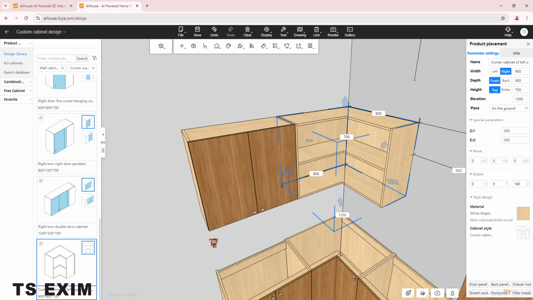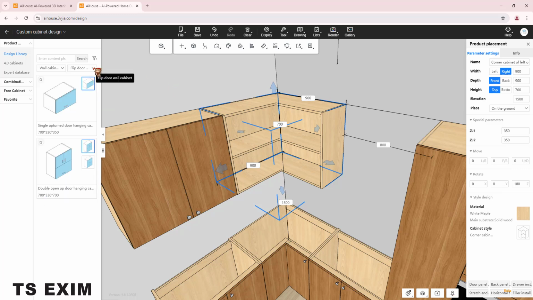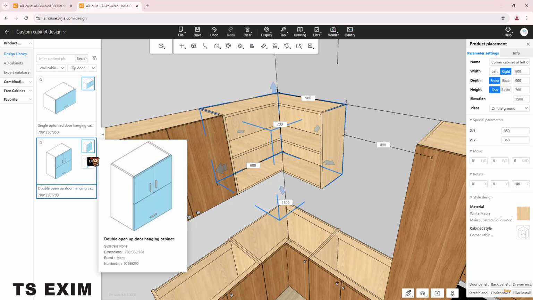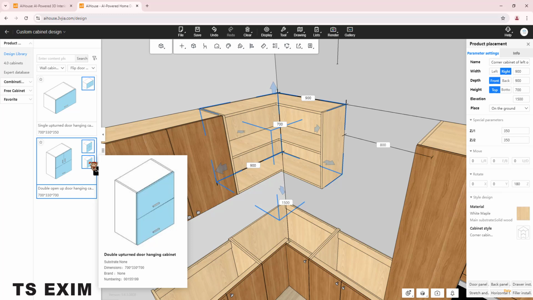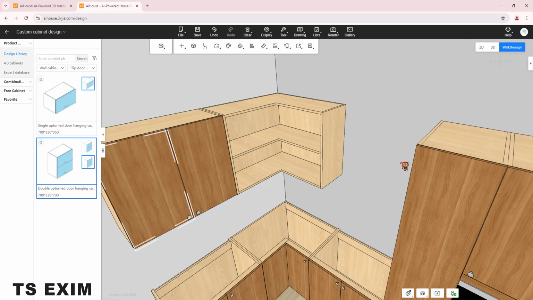Alright, next you can fill in the space. Okay, here we have one more space to fill in. You can go to the second button, go to flip door wall cabinet. Flip door wall cabinet, you can drag out this second model. Okay, the first option door is like this. Second option door is like this. Okay, it's up to you. You can drag either one. Drag here.